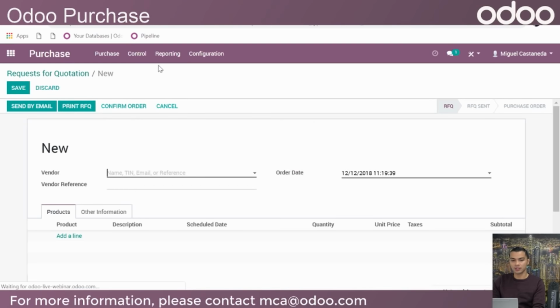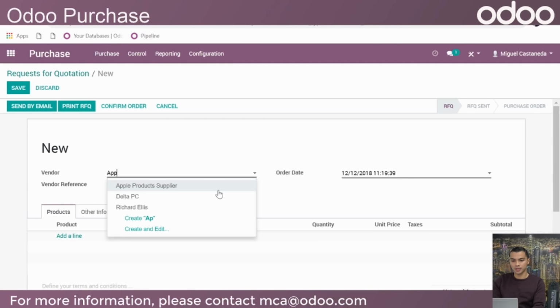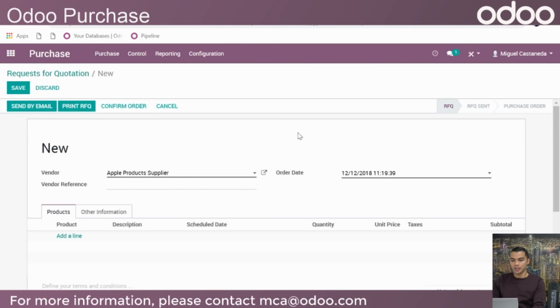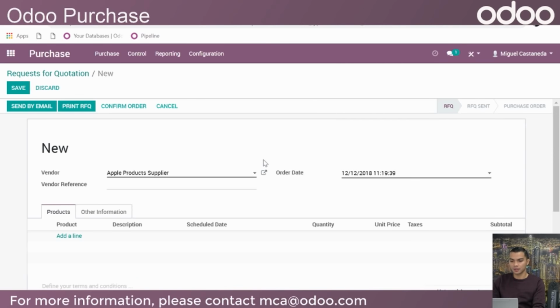What you can do is just click create over here, and then in terms of vendor, I'm gonna pick Apple Supplies, and then you can stipulate the order date. Maybe you'd want this order to be done, well, I'm just gonna do it today just to make things really easy. In terms of the vendor reference code, again, I'm just gonna put 8 as 001.